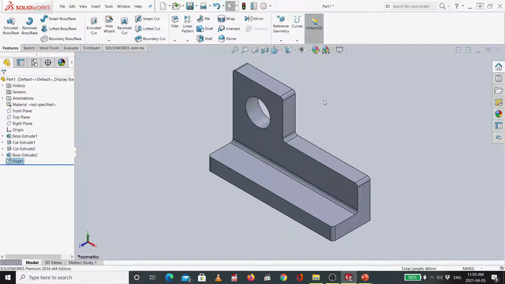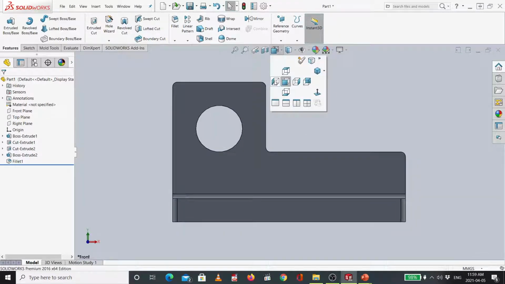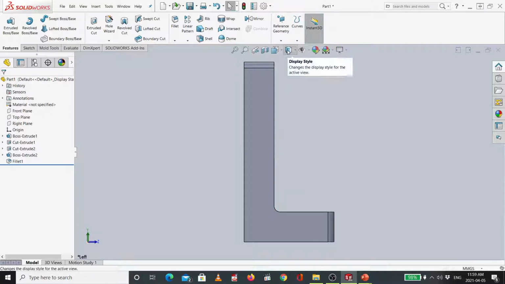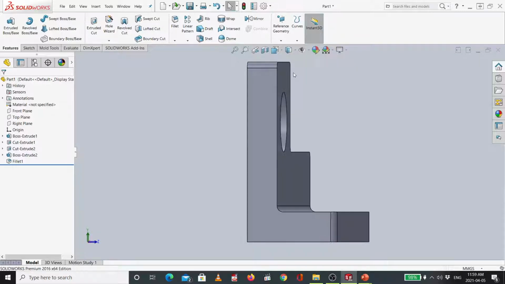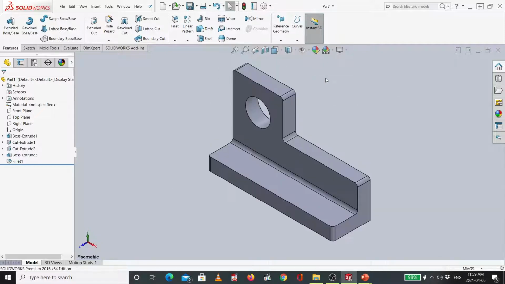Control 7, Control 8, Control 7. Then, if you want to show your object in different view, you can push this one. For example, this is up view. This is front view. This is left side view. This is right side view. Bottom view as well. And here you can see the isometric, which is Control 8.